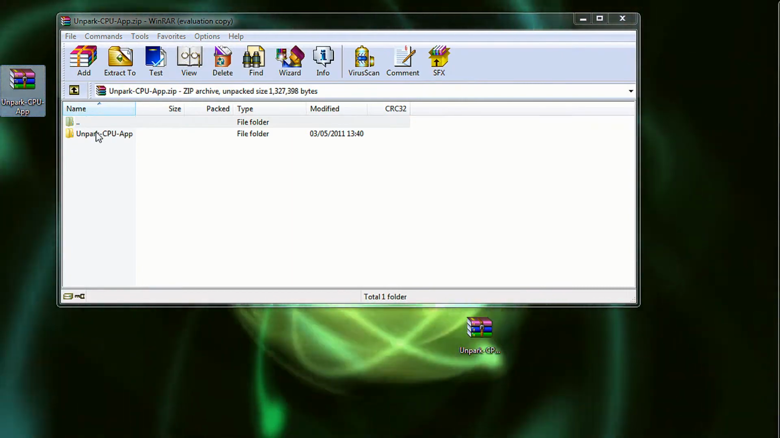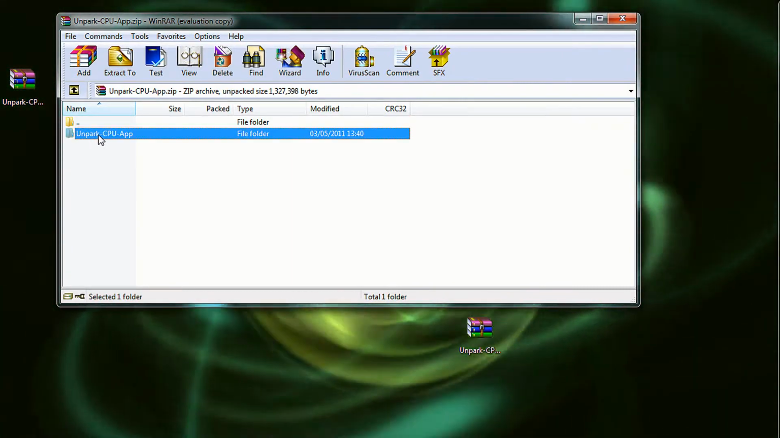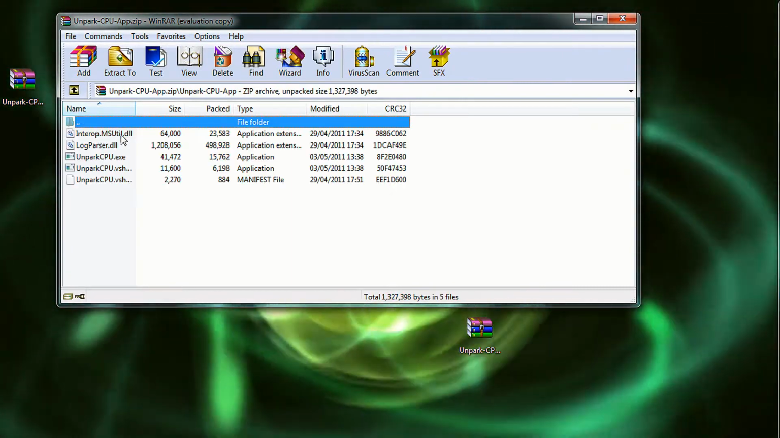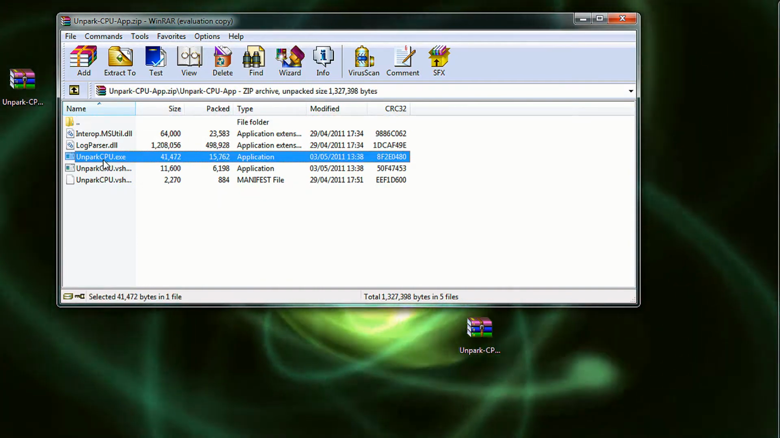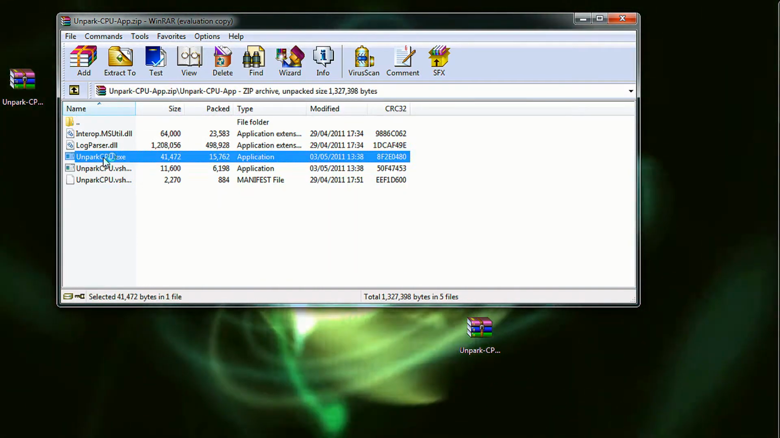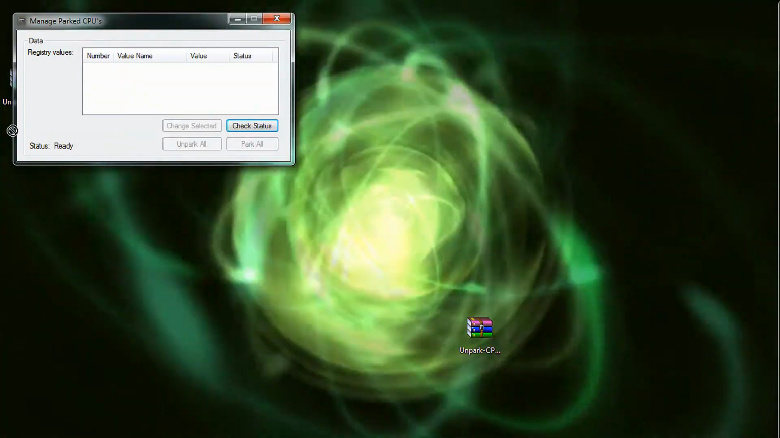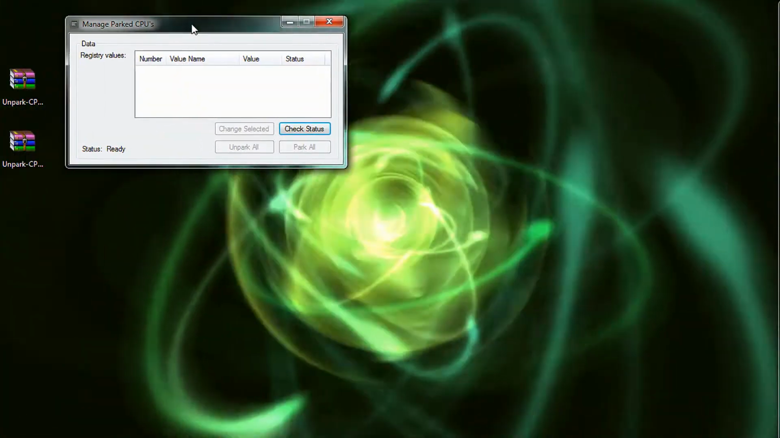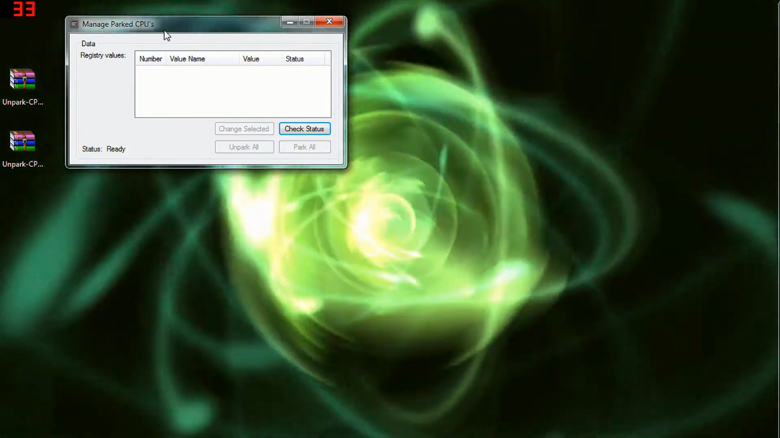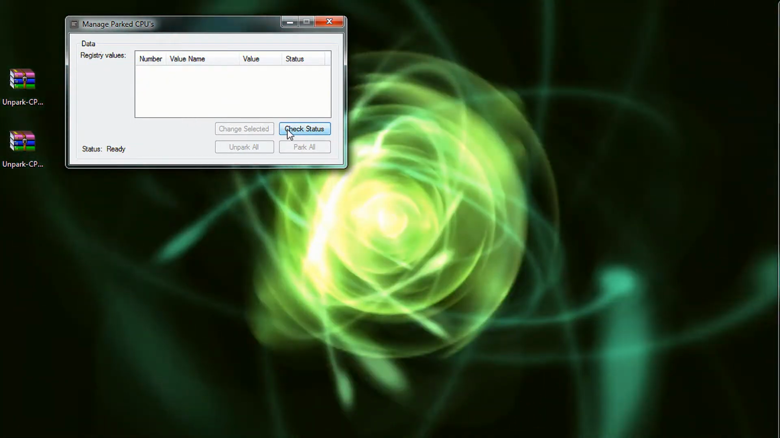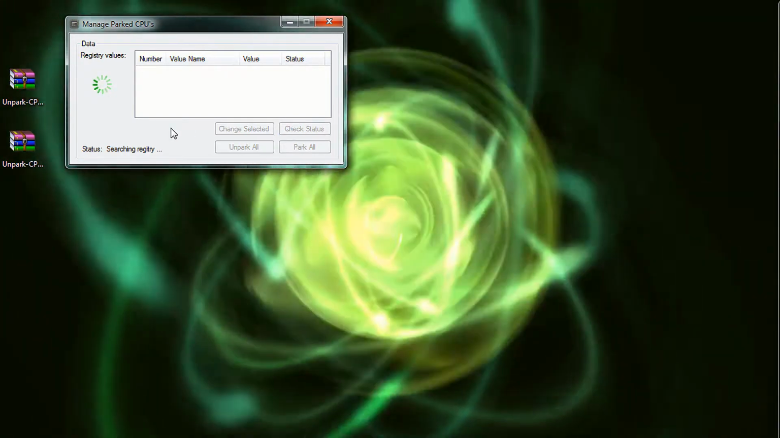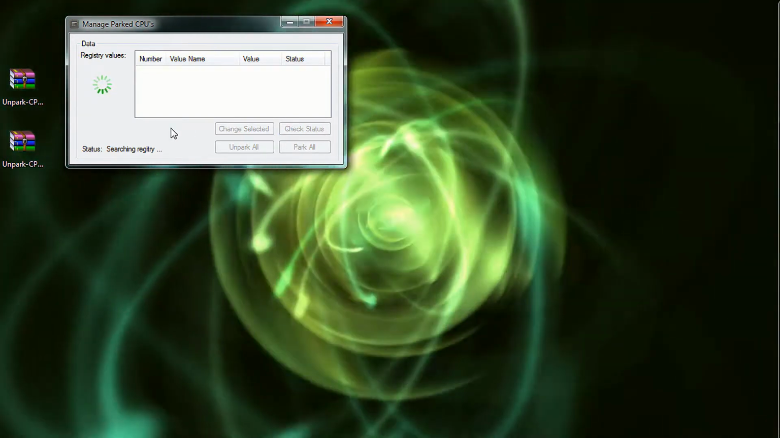Open it up, you'll have the unpark CPU app. Double click it. Go to unparkcpu.exe, open that up. Let's get rid of that, put that back up there, because I like having a tidy desktop. You'll have manage park CPUs. Now what you want to do is click check status, or status, whatever you want to say.